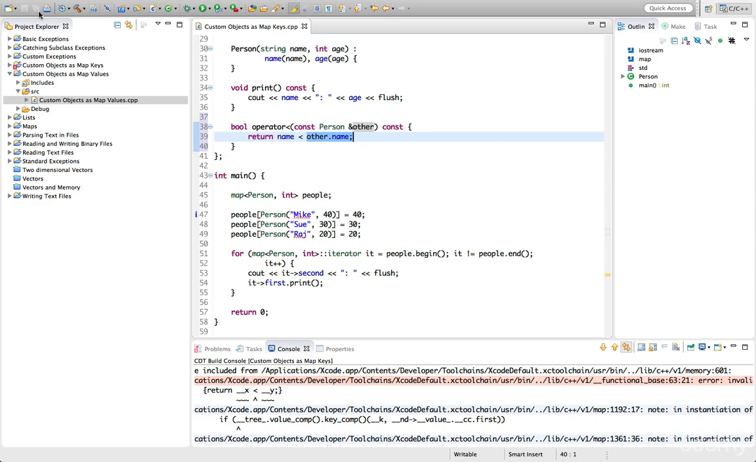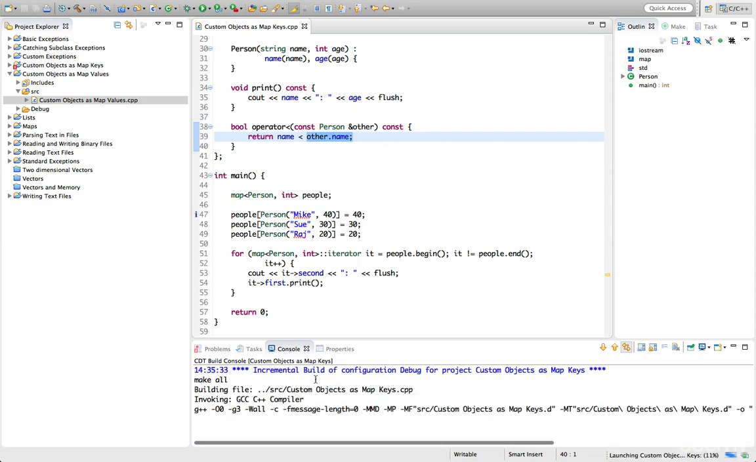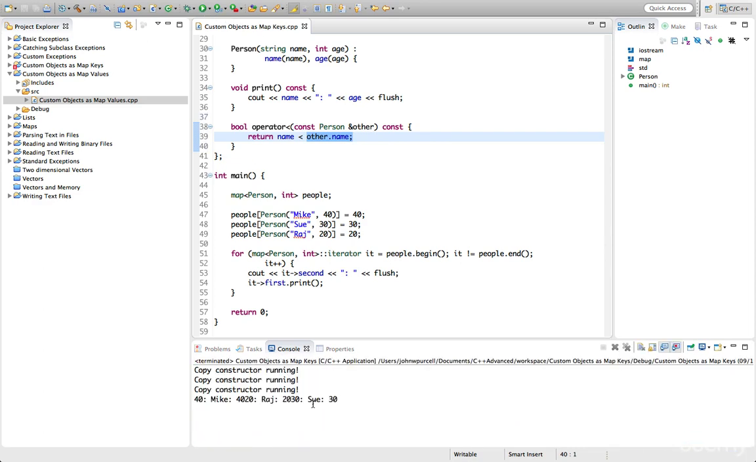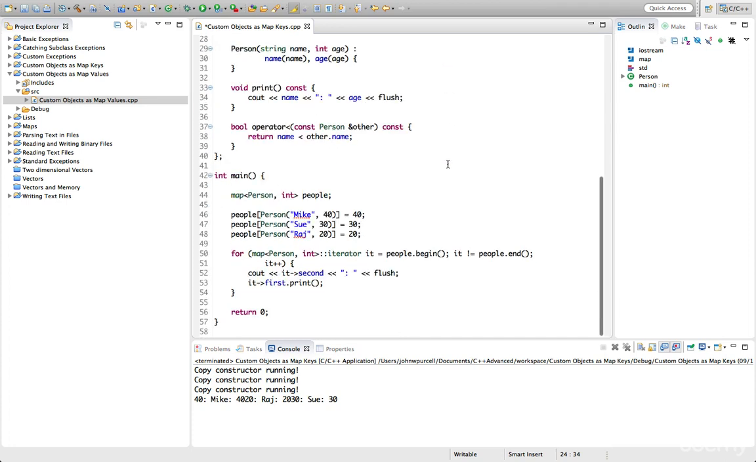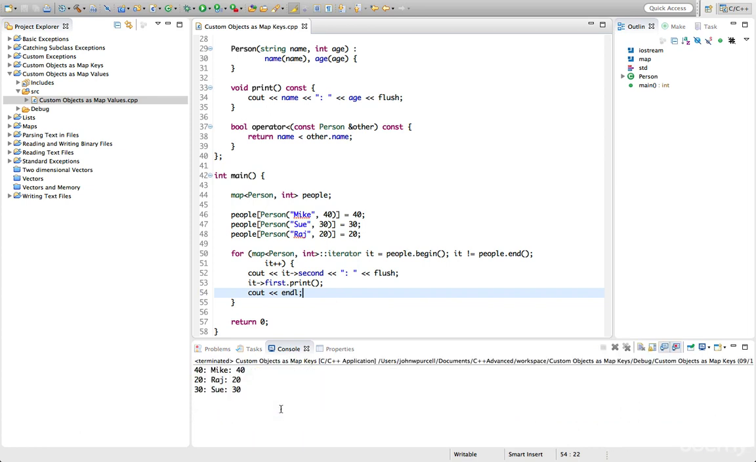So now that we've done that, let's see if this works. If we run this, we can hopefully output the values in our map. Let's get rid of this copy constructor running thing. That's a bit annoying now, we don't need it anymore. And I also just want to put a cout endl in this loop to make this a little bit clearer. So let's run this again. And we can see that now it works.